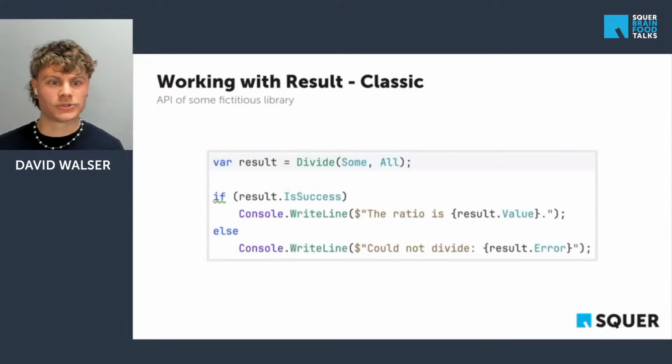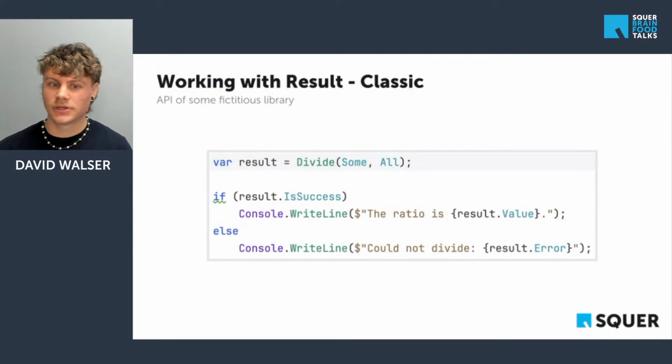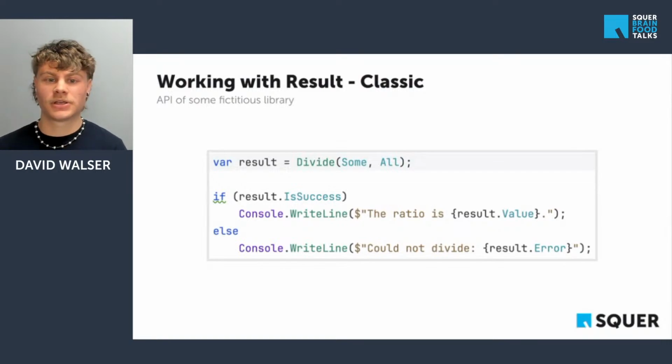And how would that look like? If we go back to our example with the divide, we would now get a result, and we can check if the result is success. Yeah, then we want to log out or print the value of the operation. Otherwise, we want to say, hey, something went wrong. We could not divide, and provide the error message.